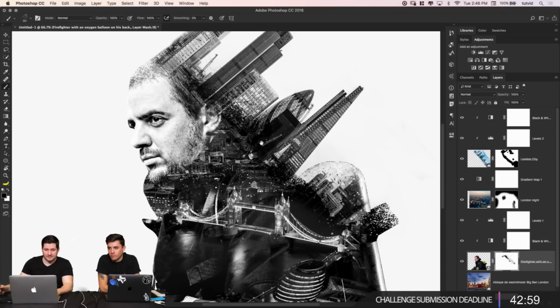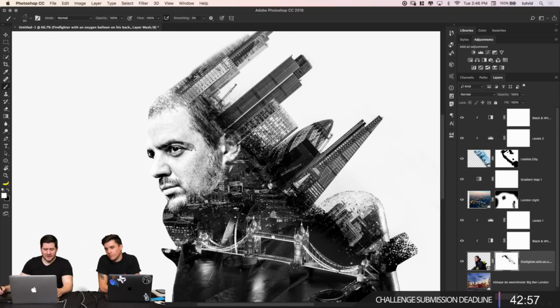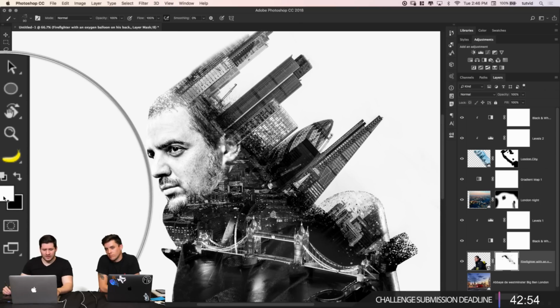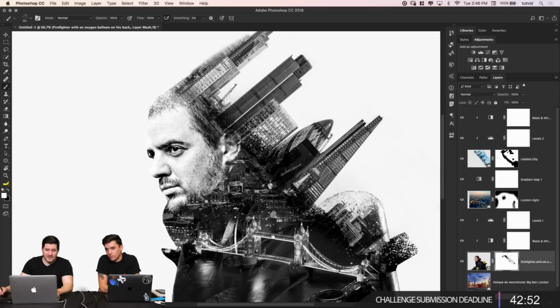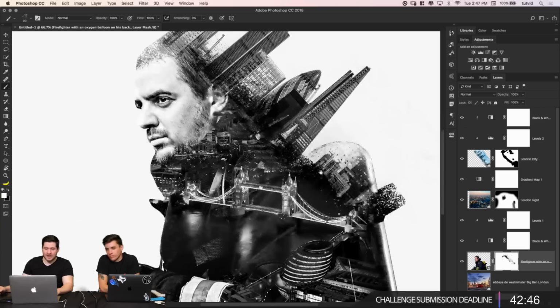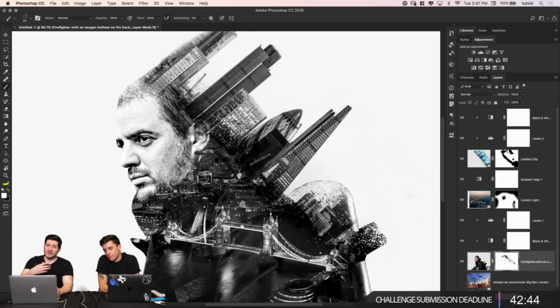Now, remember this. We can go in, hit the letter X, and that's going to flip our foreground and background colors. We're now painting with white, and we can begin painting some of this stuff back in and reintroducing that texture in a very organic way. So we're not constrained by those lines. In fact, the only line we're constrained by is that mask we placed on the smart object, which is within this smart object, and it's kind of complicated, so we're not going to get into that right now.